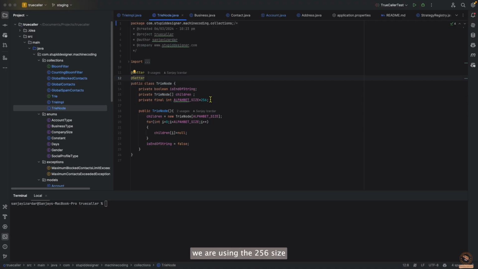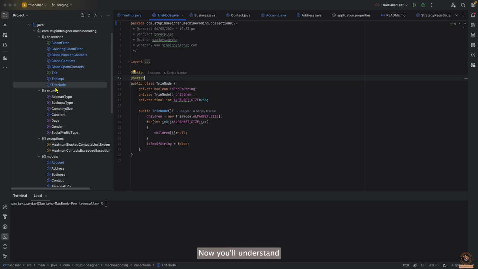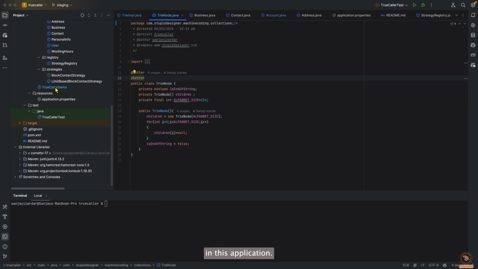So for that we are using the 256 size, and the end of a string is used to identify whether we have reached the end of the word or not. Okay, so that's it from this collection section. Now we'll understand how the test cases are running in this application.